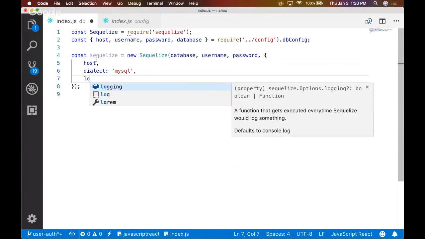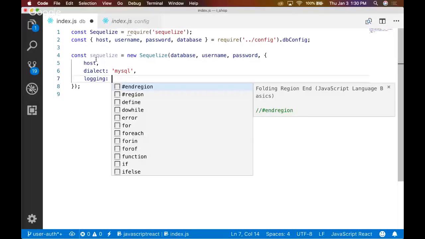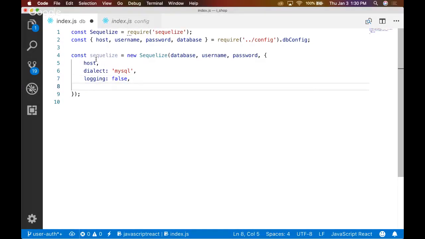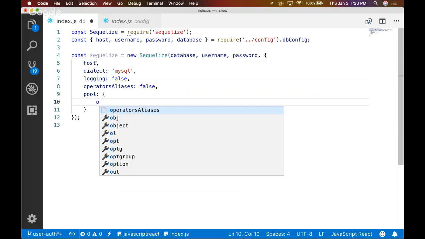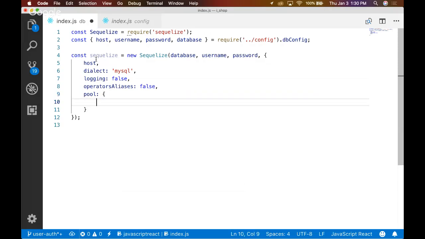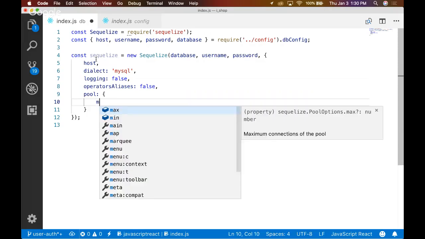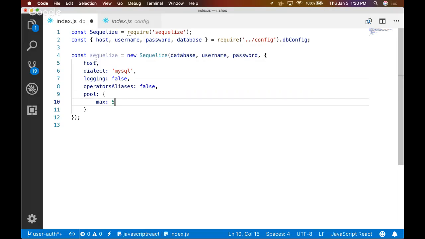And we're going to turn logging to false because it's really annoying when it's on because it console logs every single query it makes, and it's really hard to see any of your other console logs. And we're going to set operators aliases to false. This is a security thing. And then pool configuration, which is configuring how it pools the requests. This is just the default settings they tell you to set it to, so I don't even know what all this means. I just know this is how they tell you to set it up initially until you know more about it. And I don't know more about it, so we're just going to stick with their recommendations.